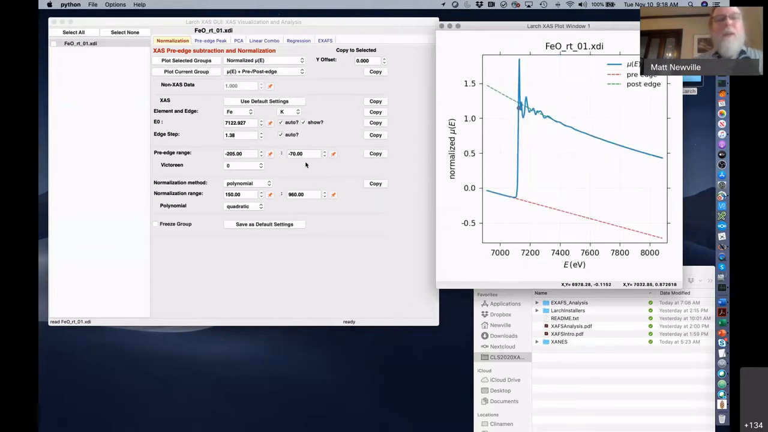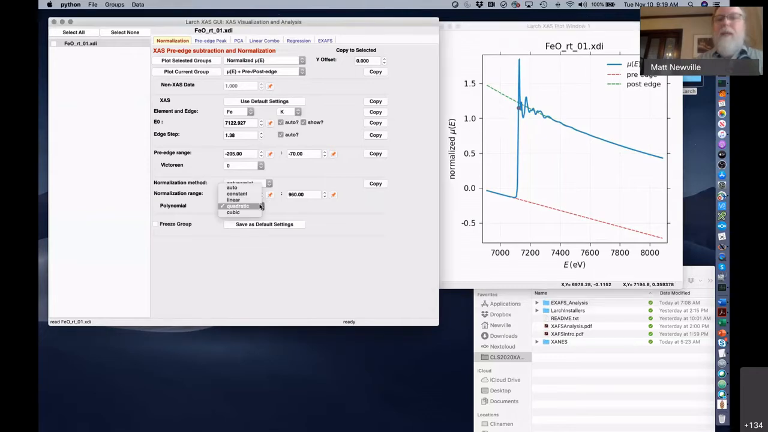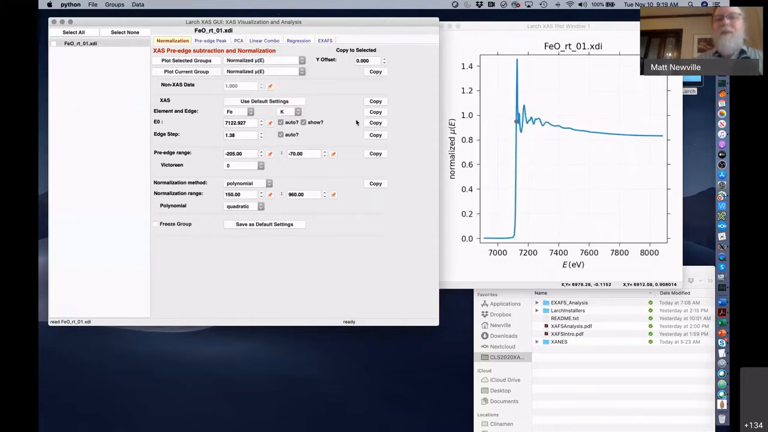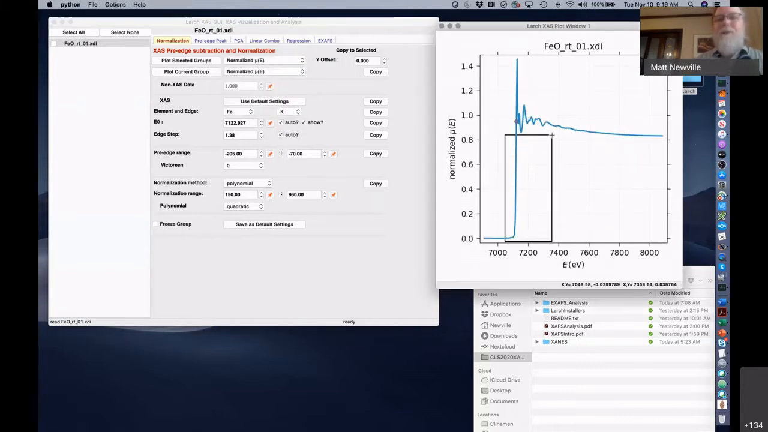But then for the normalization, right now we have a polynomial that we fit between 150 and 960 electron volts above the edge. And right now that's quadratic. We could make that linear, which should update that. That's a linear fit. That's not quite as good. So you can also make it a constant, which for some data is actually a fine thing to do when the data range is not very big. You can make it quadratic or cubic. And so that gives you this normalization where it goes from about 0 to about 1.